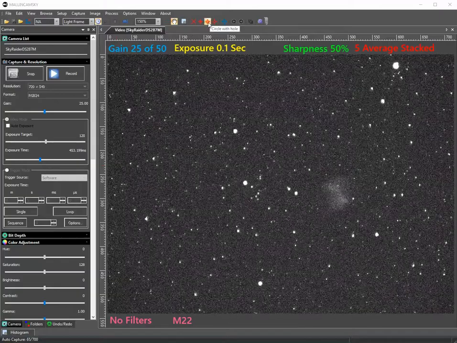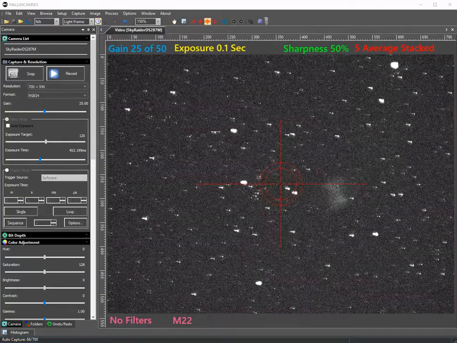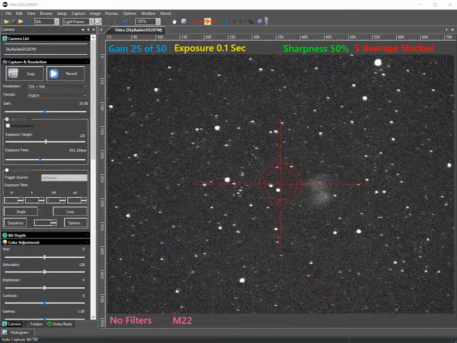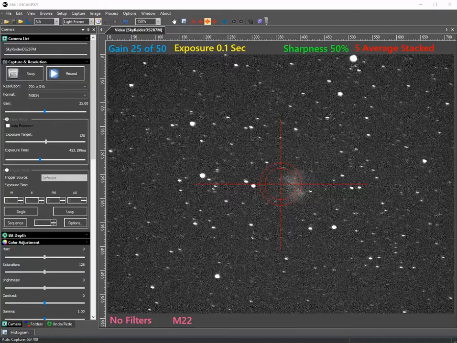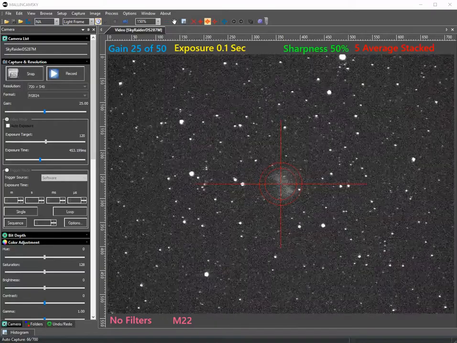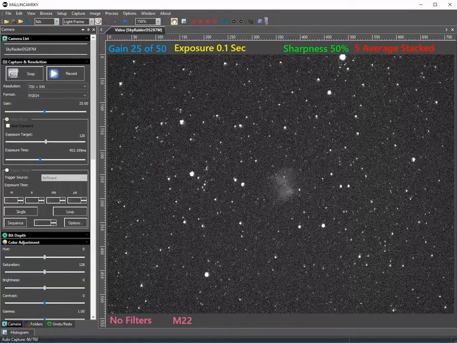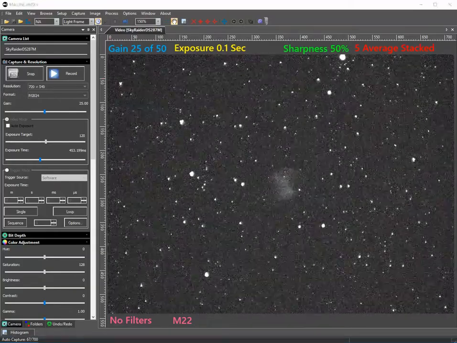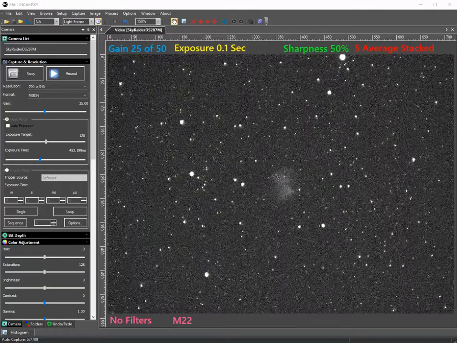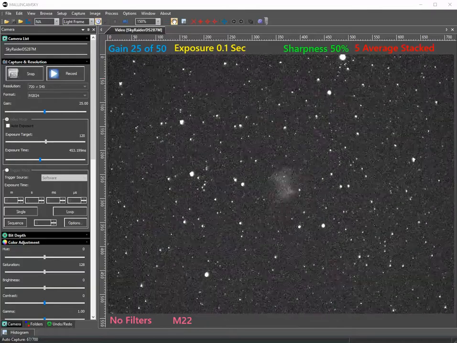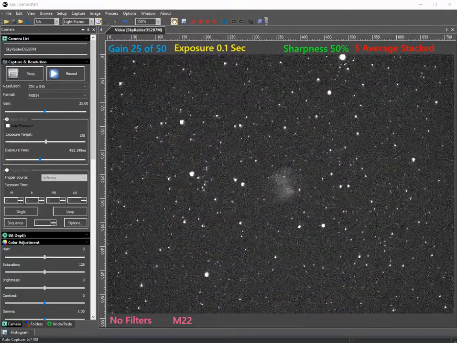I didn't do this the other night. Let's see. Center. Make sure it's centered, and then crosshairs off, and then right click, sync. Telescope synced. I'm synced on the dumbbell, and this is, let me change the title.